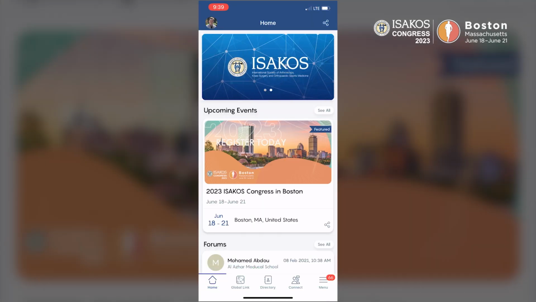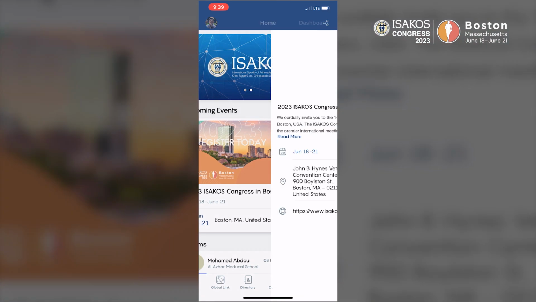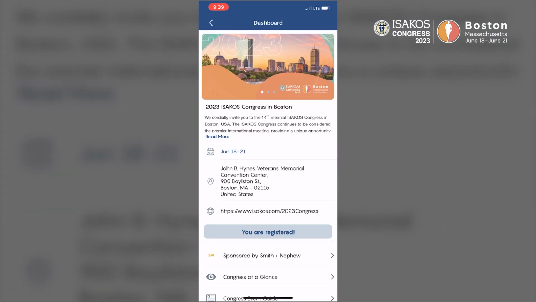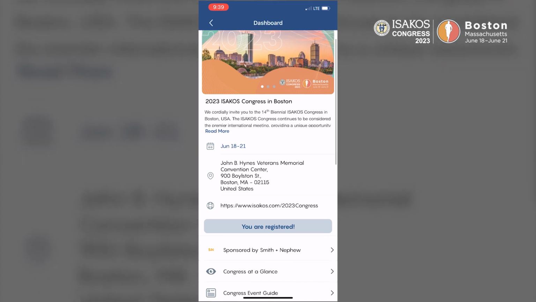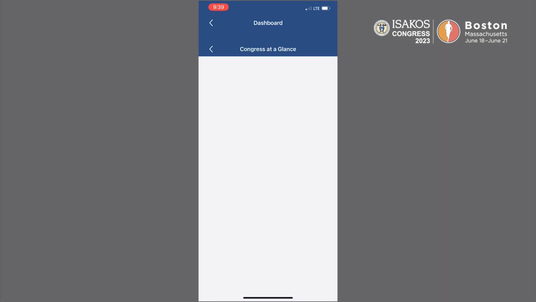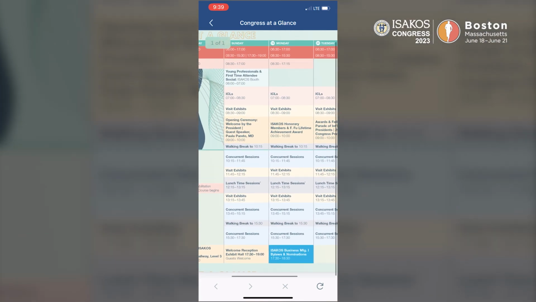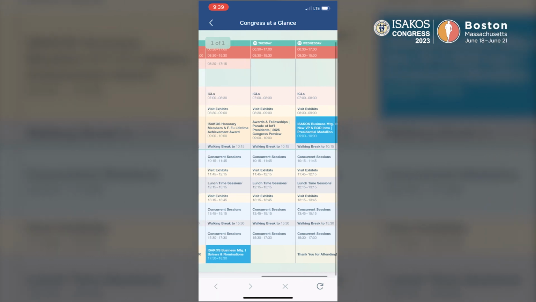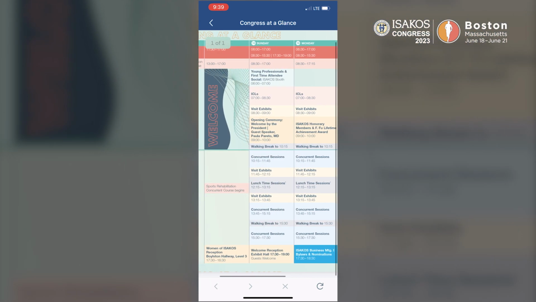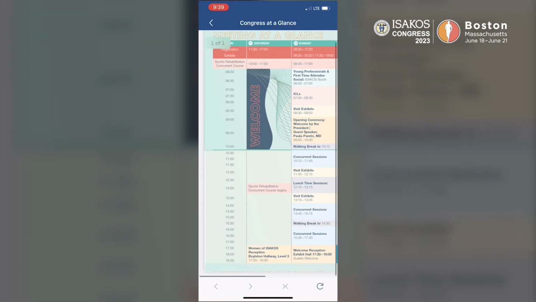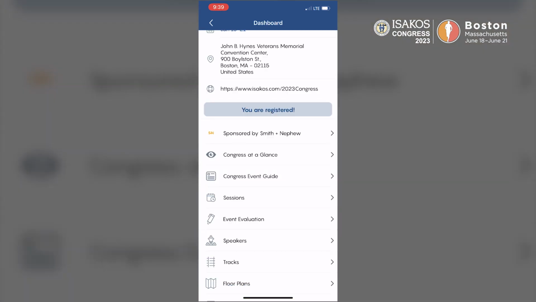From the main menu of the app, click on the 2023 Congress banner to enter the Congress event. This is the homepage for the ISAKOS Congress in the app, where you will navigate to whatever you need. Starting from the top, we have the Congress at a glance. This is a quick calendar view of the main events happening at Congress. If you need to see something larger, you can pinch to zoom or pinch to shrink.